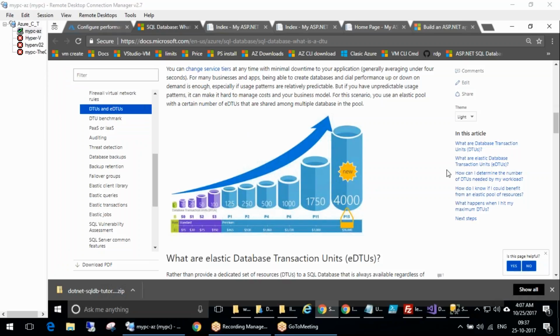Okay, so if you look here, you started with the basic, then S0, S1, S2, S3, P1, P2, P4, P5, P11, P15. In this, what would happen is the charges get applied more.